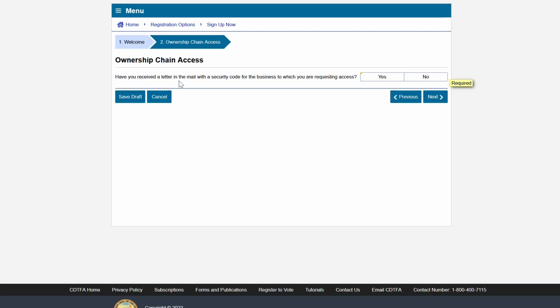Next, they're going to ask you if you have received a letter in the mail with a security code for the business to which you are requesting to access. In most cases, this is going to be a no.